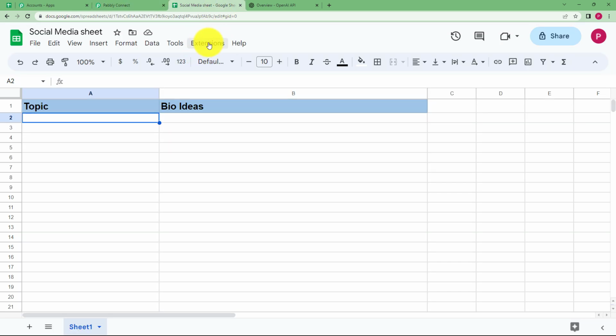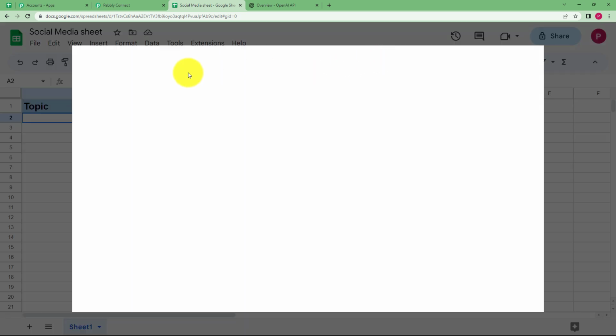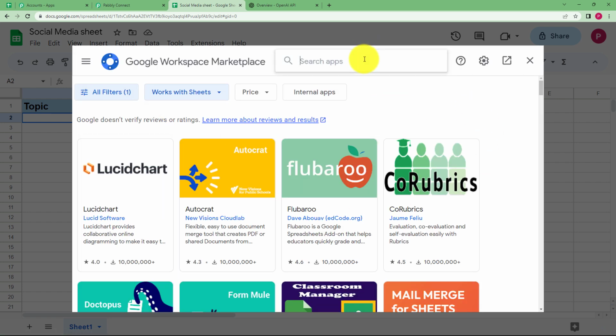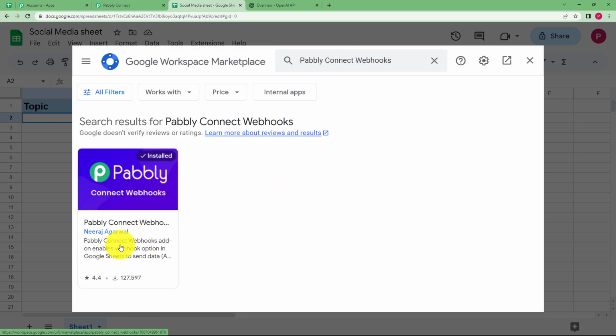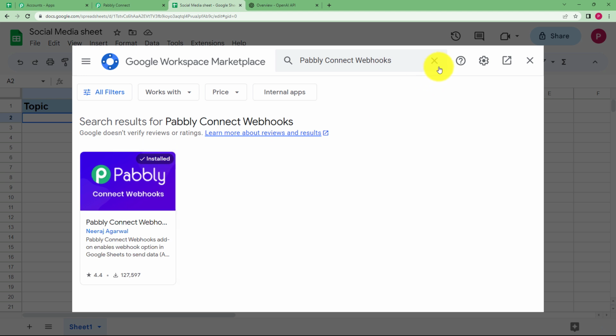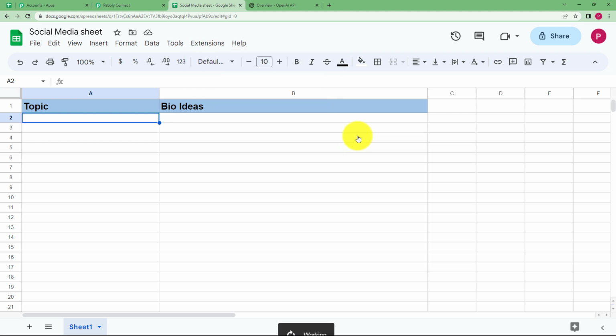Go to extensions in your menu bar and then go to add-ons. Click on get add-ons. And once you click over there, you will have a menu right in front of you, where in search apps you will type Pabbly Connect webhooks. And then you have to install this add-on. So you can see I have already installed it over here. So I'll go back and I will find it in the extensions menu only. Now click on initial setup.